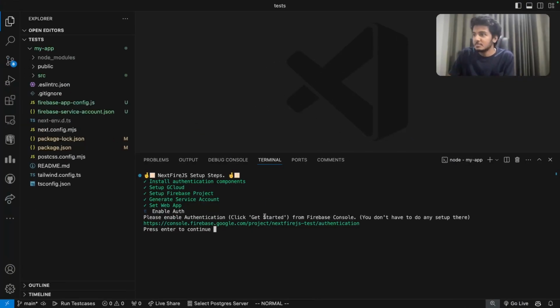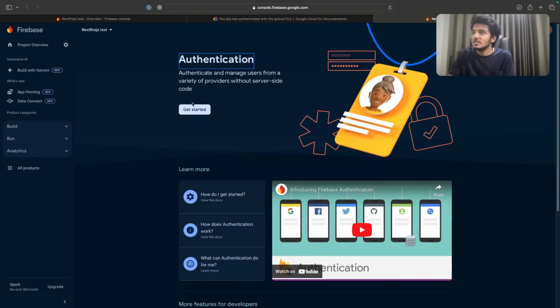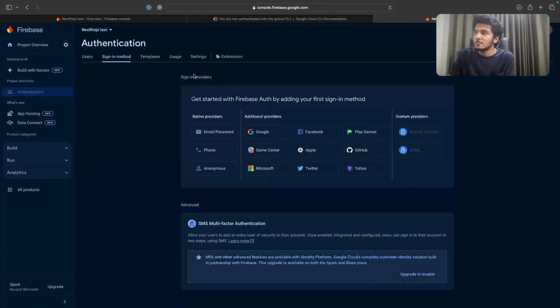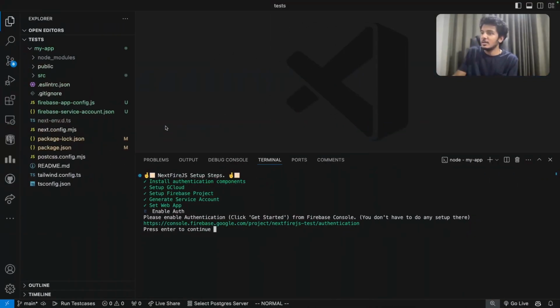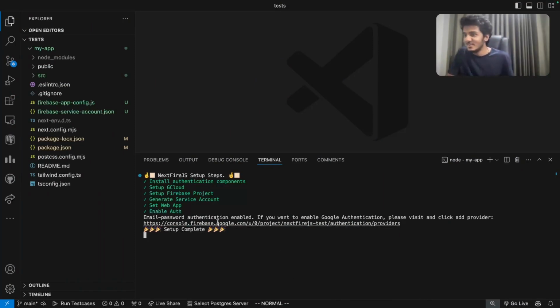Yeah, now it shows a message: please enable authentication, just click get started from the Firebase console. So that is opened, and I'll just enable authentication. It's getting started. It's getting configured. So yeah, it's done. And once that's done, I'll press enter here, and yeah, the setup is complete. That's it. We don't really have to do anything much after that.